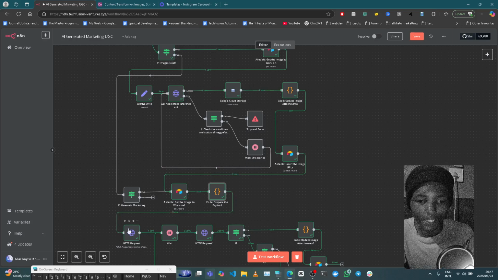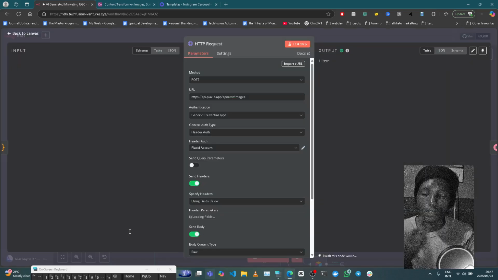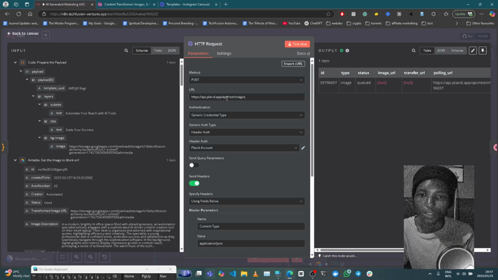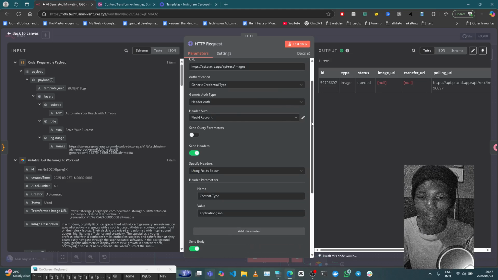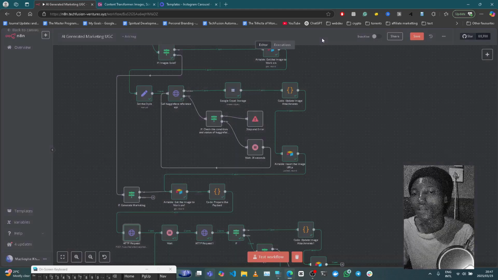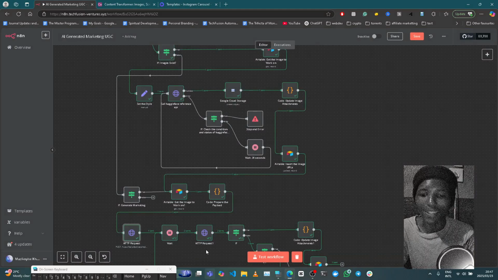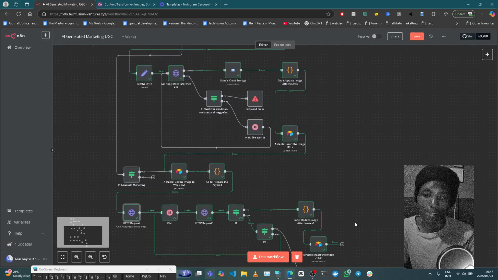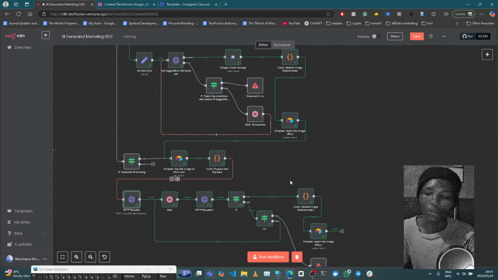So this is the HTTP request. It's going to Placid, and if you've been watching my videos recently, then you probably know how this works. It's just a post request to the Placid API for the images, right? You set content type as application JSON, and then you send in a raw content type with application JSON content again, and then you just send in this payload that you've set up in the previous node, right? Very simple, very easy. And the next part is to just wait, because image generation takes a while, as you saw previously when it was trying to generate the AI image.